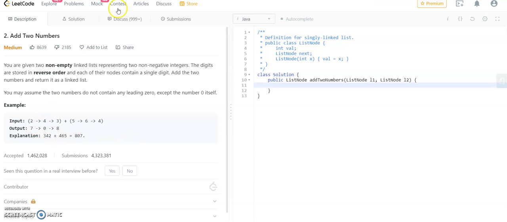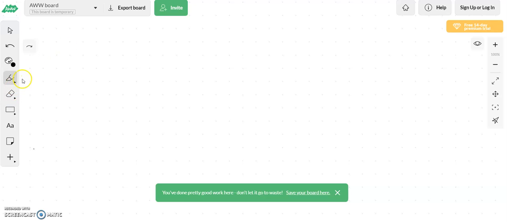So what they mean is, suppose we are given two list nodes, suppose 2, 4 and 3. This is the first list node, and 5, 6 and 4. They want us to add these two list nodes. So what we usually do is we add the two least significant digits. So 3 plus 4 will be 7. 4 plus 6 will be 10.